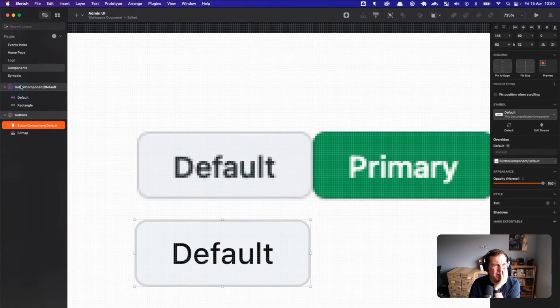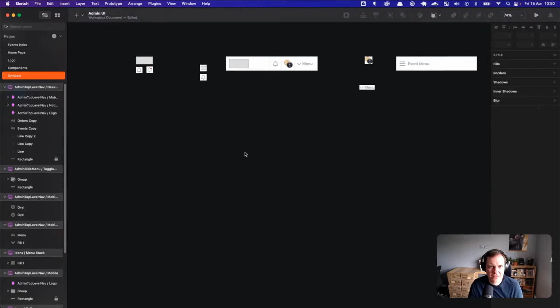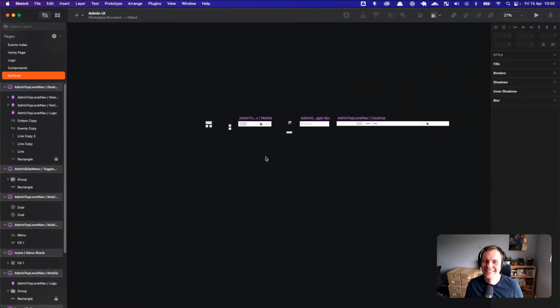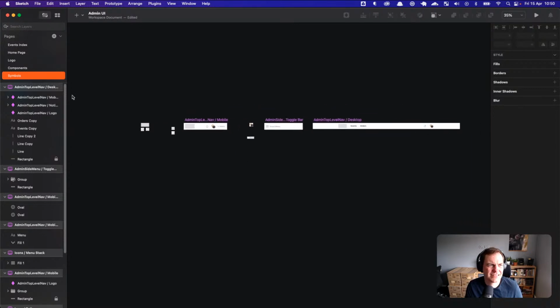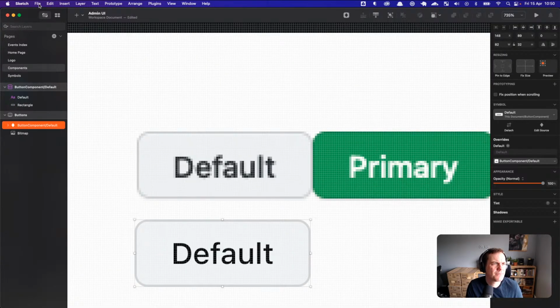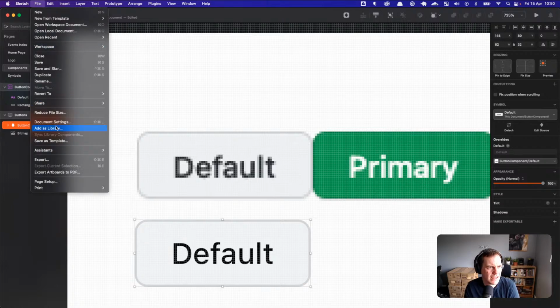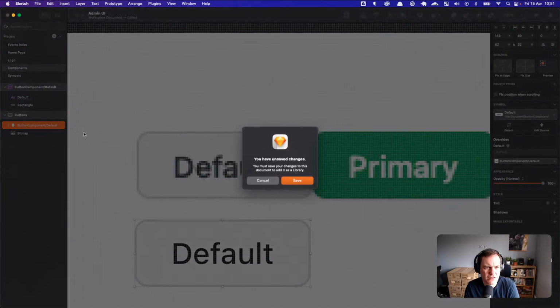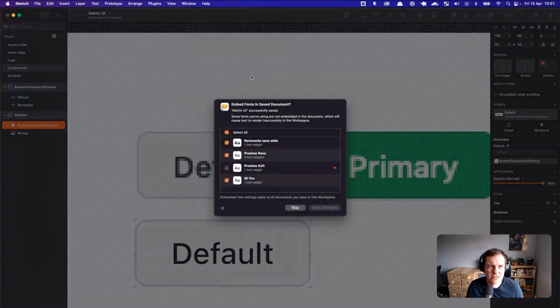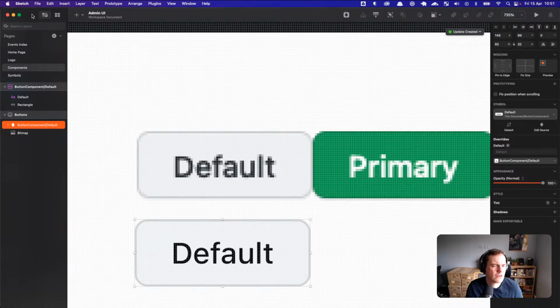So I think this is a symbol that is not then represented on the symbols page. Oh, I've done it for the others. Oh, there's only a few here. So let's just take a quick look at default. So add as library, save as template. Add as library. Save your changes. This document to add as a library. Okay, so cancel this. So save this document. Yeah, save all of this. Save changes. So add as library.